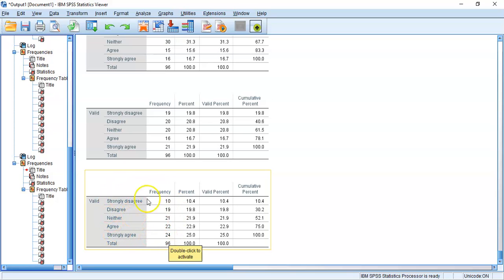So this question here, this is question 18. This was a negatively worded question. That is what I'm saying for this. So that means strongly disagree would actually be a positive answer.